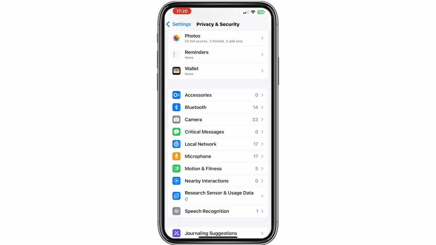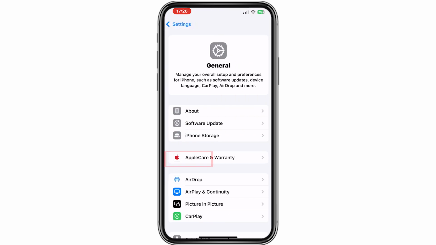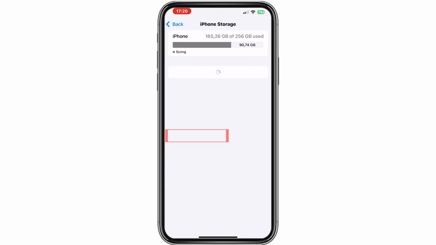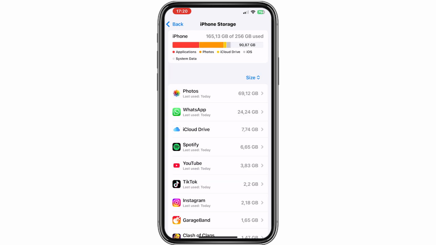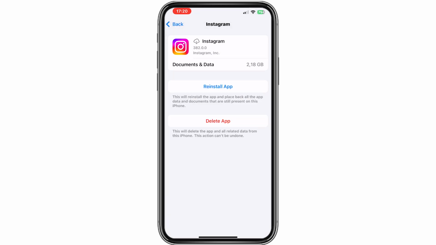Then the third solution, if you go back, what we need to do is go to General, go to iPhone Storage, and search here for the app where you want to use your camera. Right here, for me it's Instagram. Right now, click on Offload the app. Right now it will offload this app, and right now let's reinstall this app.